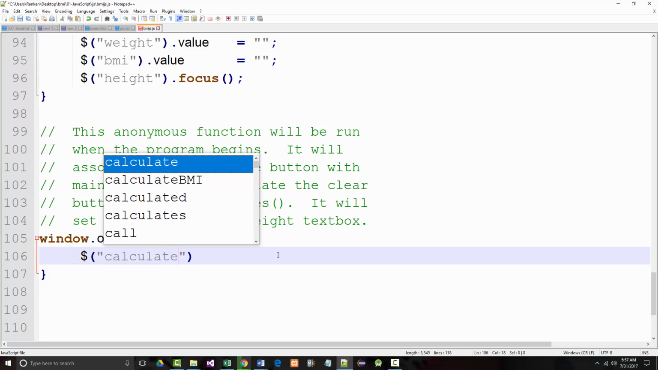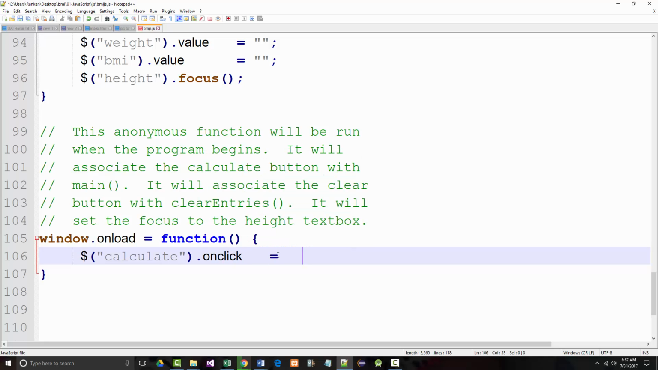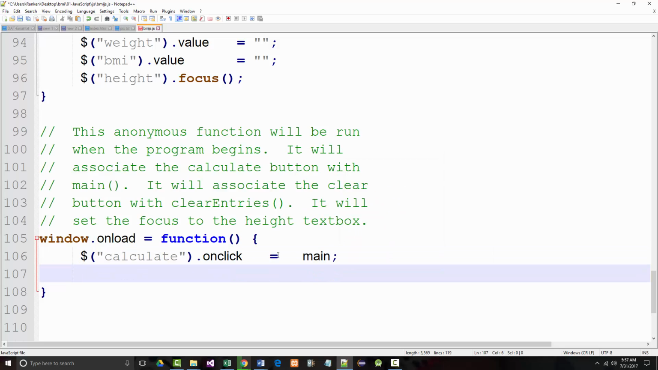So calculate dot on click. It is associating that with main. We don't want to put parens there. If we put parens, it would call main. We don't want that to happen.